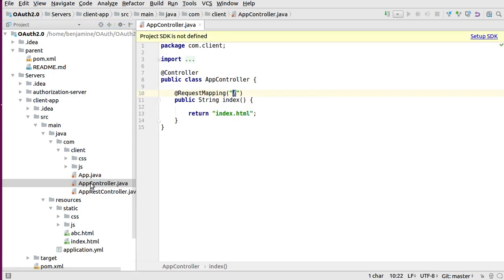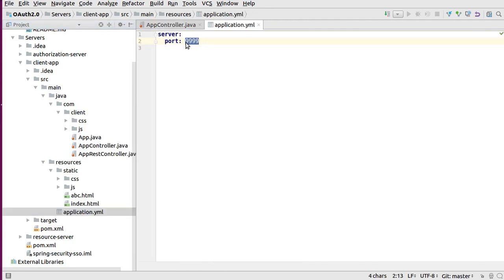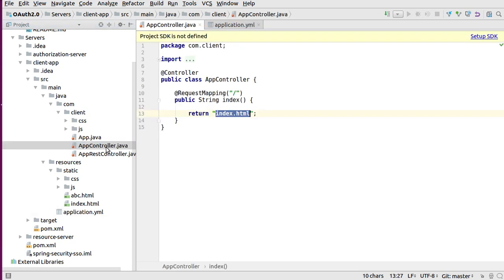In the app controller Java you can see I have mapped the root path to the index.html. This client app is registered for port 9999 of the localhost. So when this port is called in root, it will redirect to the index.html page.